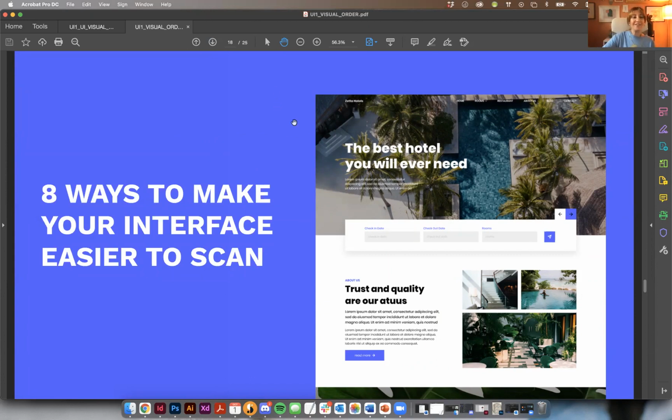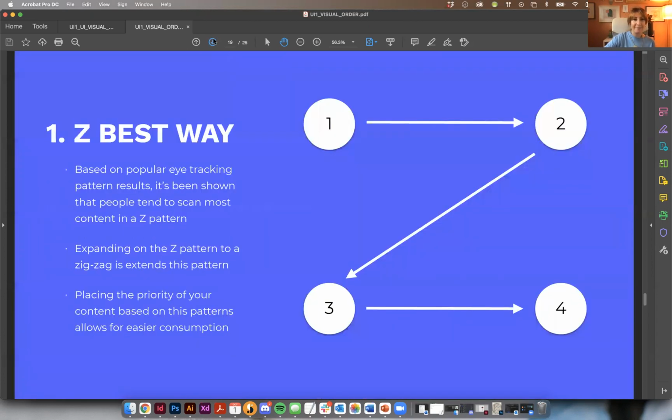So, 8 ways to make your interface easier to scan. So the best way. We always know that we start in the top left, we go across, we zing down, and then we go over, and then it continues on. Again, this isn't always the case. It's not exact, but for the most part, this is where the majority is landing.